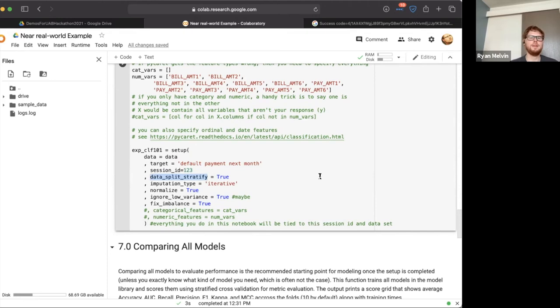So what do I mean by that? Let's say only 10% of people default on their loan. Well, I want 10% of my training set and 10% of my testing set to be people who default on their loan. This command, data split stratify, makes sure that your data is split for training and testing based on your distribution of responses. So you'll get an identical distribution across those two.